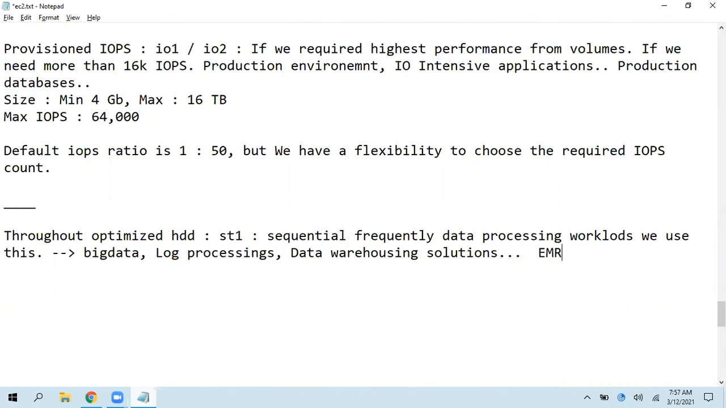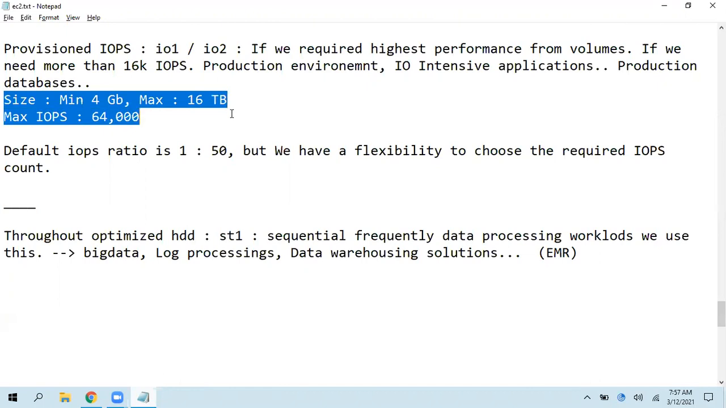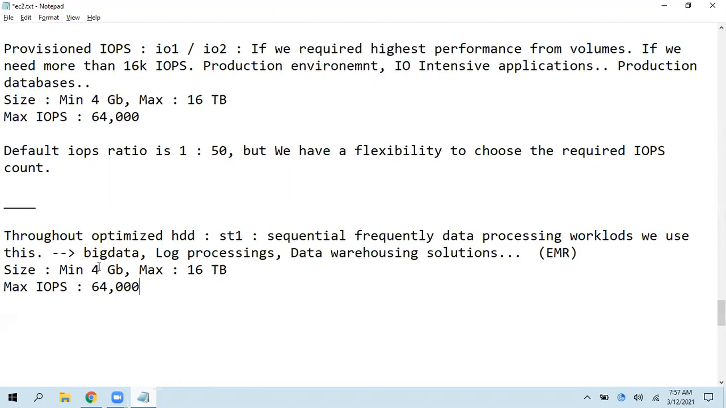If you're taking EMR, Elastic Map Reduce, where you can store the data and process the data by using engines and all, in that case, whenever you are using EMR, we will prefer to go with this. EMR stands for Elastic Map Reduce. The size minimum is 125 GB, maximum is 16 TB. IOPS, we are going to get very basic IOPS. For throughput, we are going to get 500.